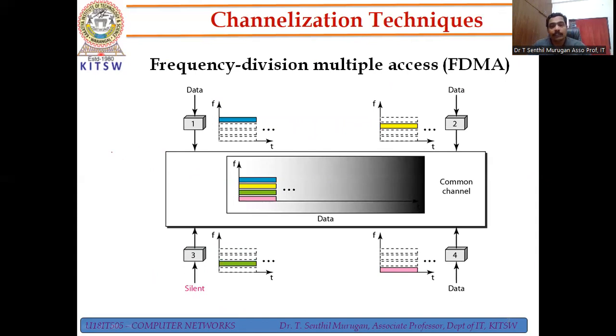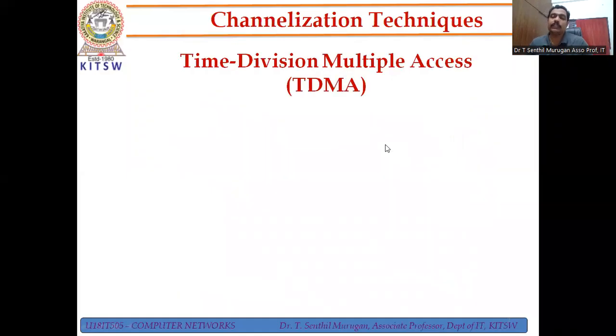You see here the entire bandwidth. The entire bandwidth is filtered into different frequencies, so these individual bands will be allocated to the sessions. Here session one is using only this blue color band. Session two will use only the yellow color band. Like that, it shows the diagrammatic representation for using the frequency. So this is called frequency division multiplexing.